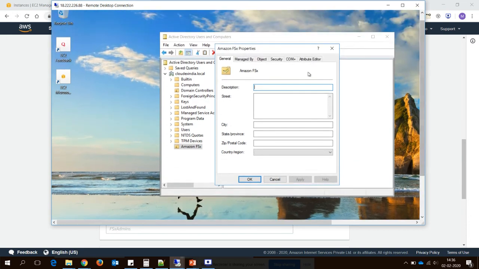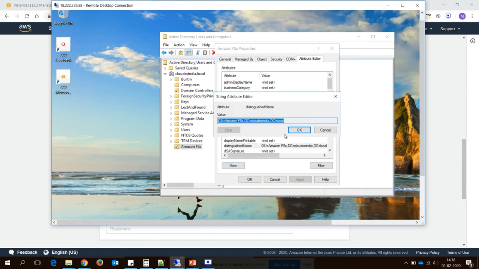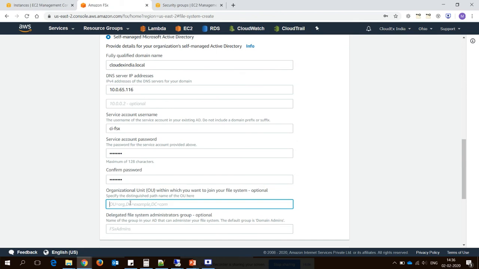So you have to go into the OU, click on attribute, and click on distinguished name here, view, and copy it, and go and paste it here. This is case sensitive, so make sure you are using OU in capital if you're writing it manually.